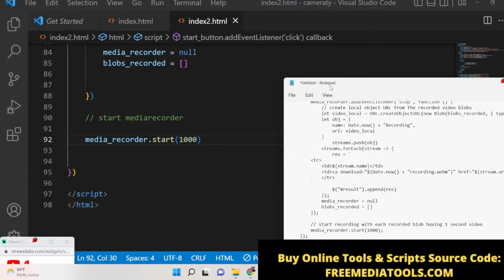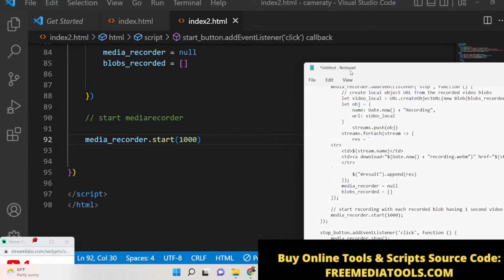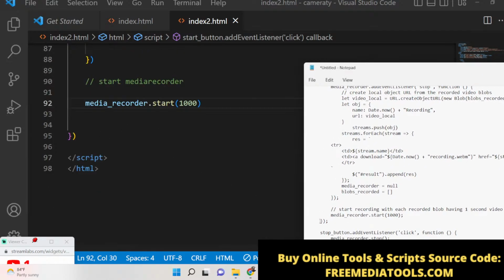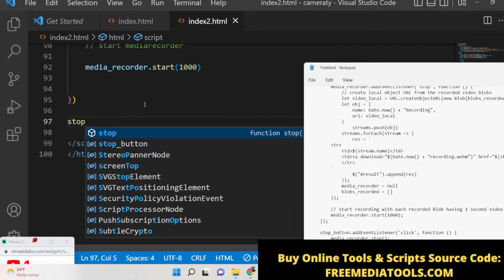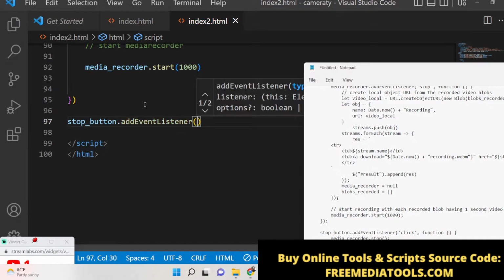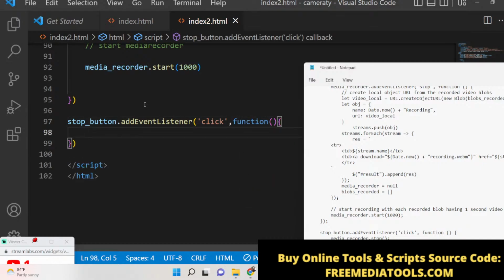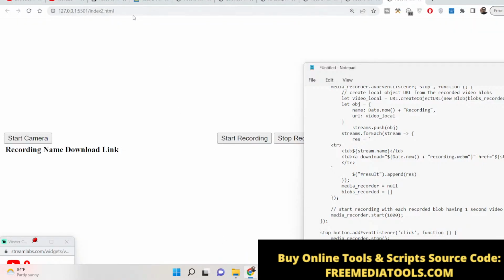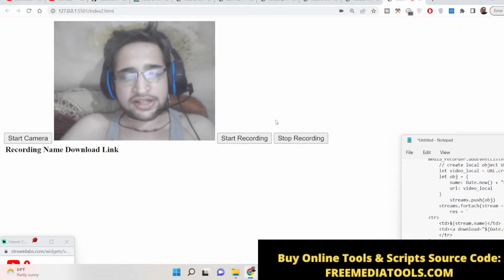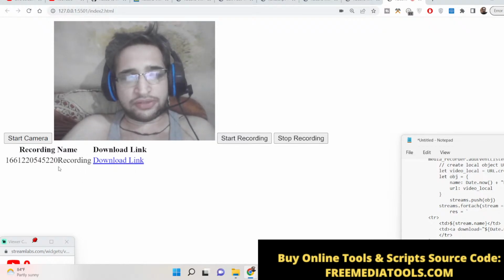Media recorder. Oh, sorry. We also need to bind another step here, guys. We forgot this. So whenever we click the stop button, we need to add an event listener. So when we click the stop button, we need to simply stop the recording. For stopping the recording, we will call mediaRecorder.stop. So this will actually stop the recording. So if you now refresh it, click this button again, click start recording. So now your recording has been started. Click on stop recording and now you will see your link.